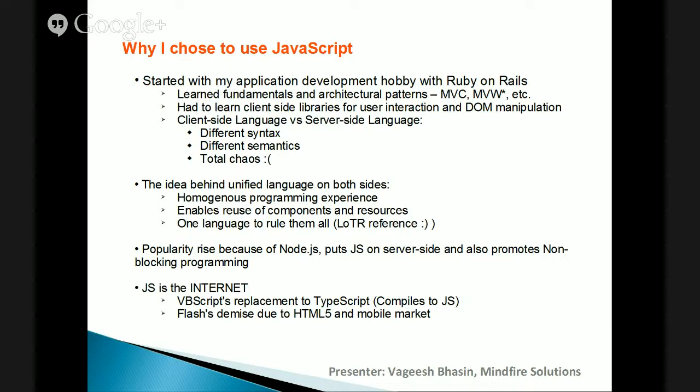But why this is different is that it gives you a homogeneous programming experience. You just need to learn one scripting language for usage on the client side as well as the server side. Second, it helps you in reusing components and resources. If I create anything on the server side using JavaScript, I can totally reuse it on the client side as well, whereas it was not possible for other scripting languages.